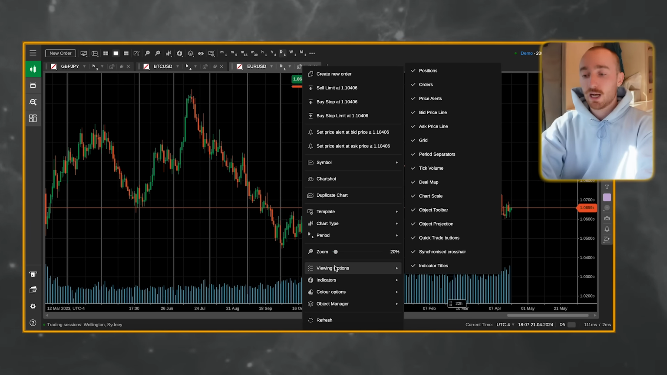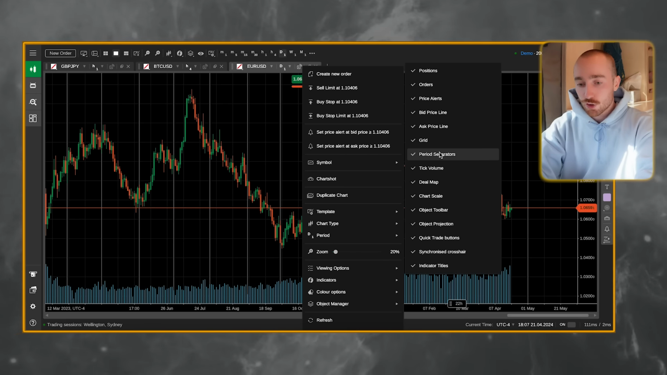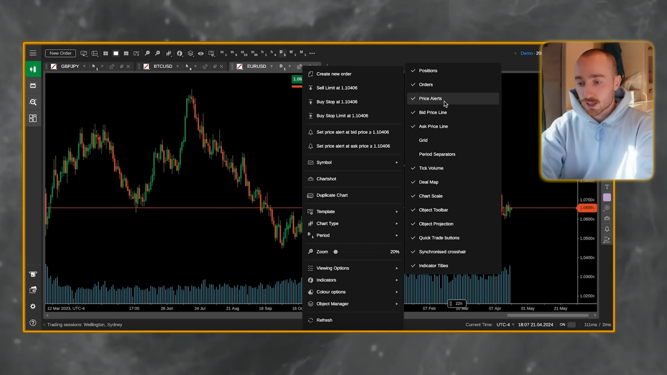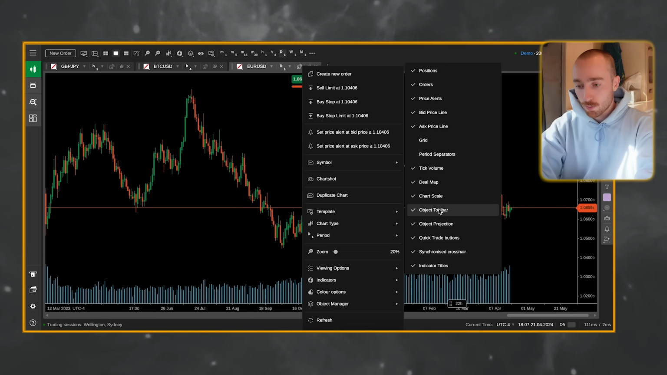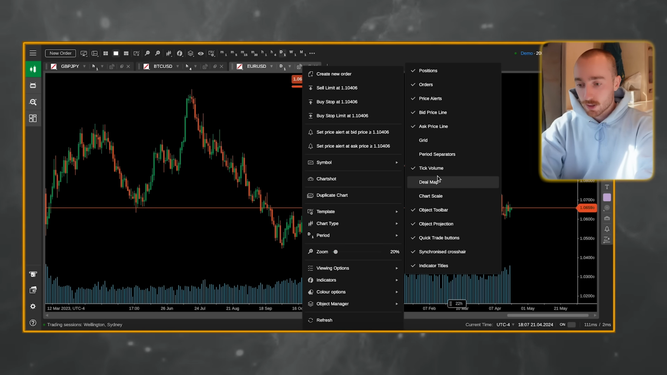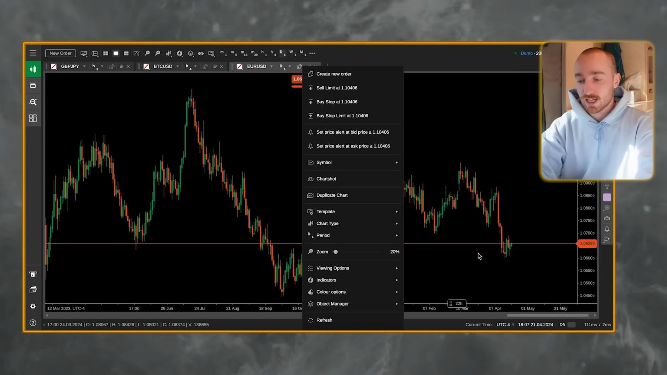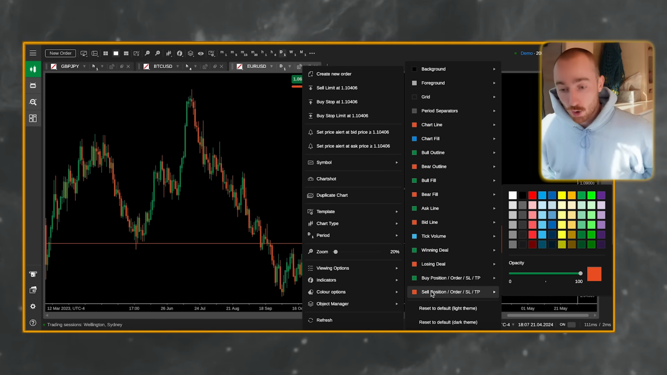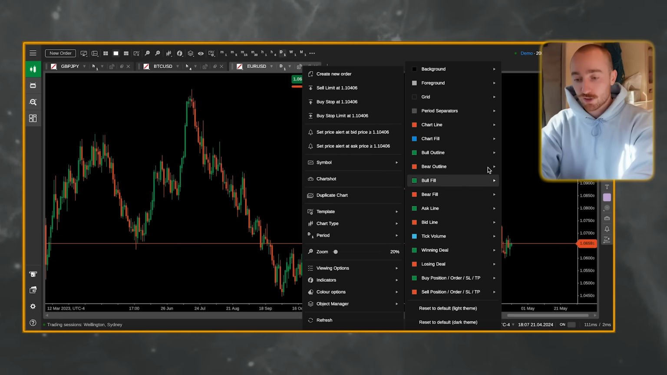Here we go. Let's say we want to clean up the chart a little bit. What I personally like to do is go under viewing options, and let's do the period separators. Let's get rid of that. Let's get rid of the grid. Ask price line we can keep. Price alerts we want. Orders, positions. Object toolbar. Chart scale, we can get rid of that. Deal map. Tick volume. Look at that. Before we know it, we're already nice and clean. Things are looking good. You can also change your colors. So if you want to put your red to blue or your green to yellow, you're more than welcome to do that as well. But let's just keep it simple.